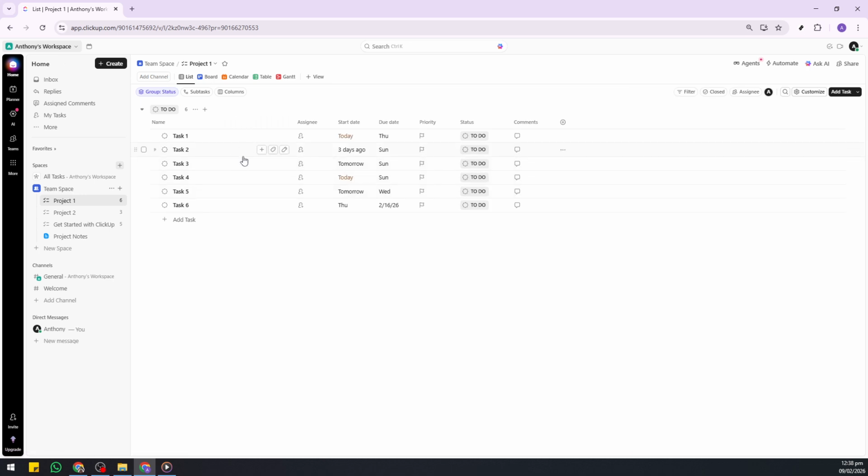Folders help group related lists and tasks, so this is the best place to make sure you're looking at the right set of items. Inside your folder, locate the tasks you want to group. You'll see a checkbox to the left of each task name.